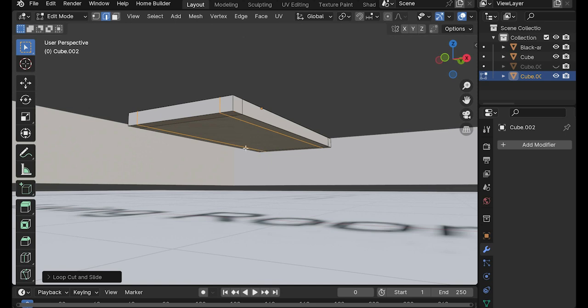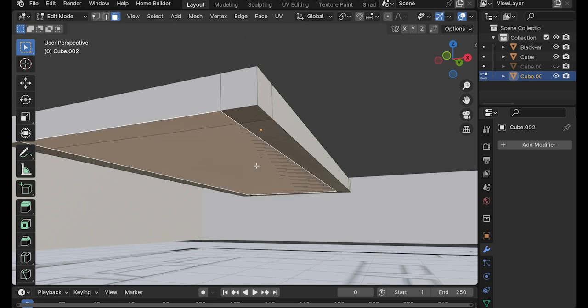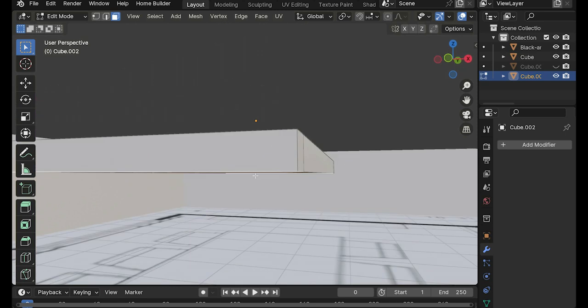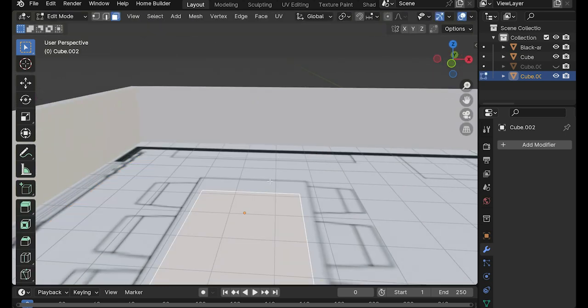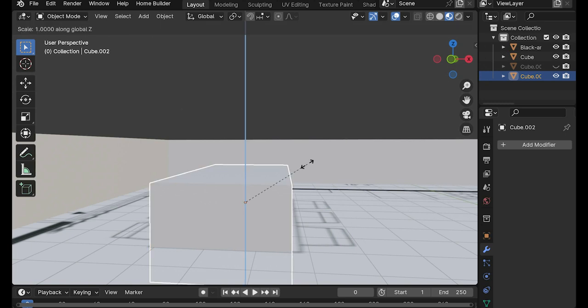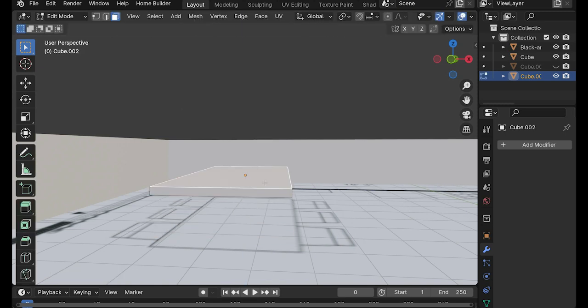Oh, hit 3. What the fuck? What happened? I don't know. I'll find out though. Okay, let's go to object mode. I'm just gonna scale this on the Z. Start moving it down. G on the Z. Tab into edit mode.